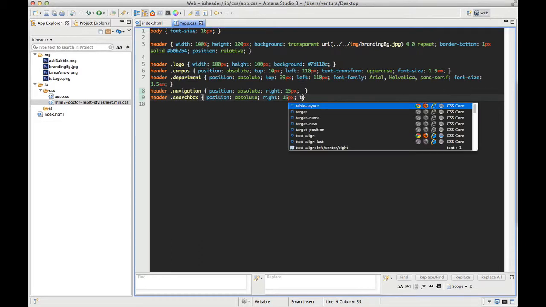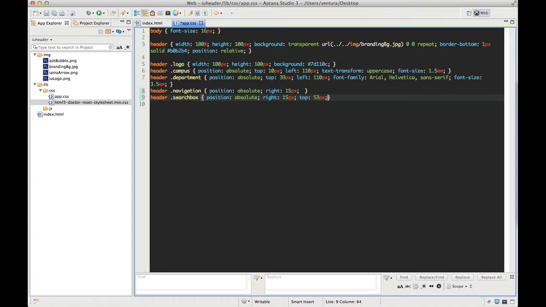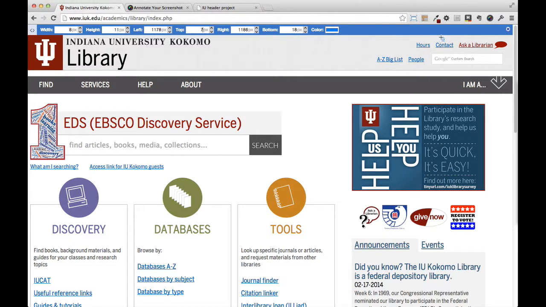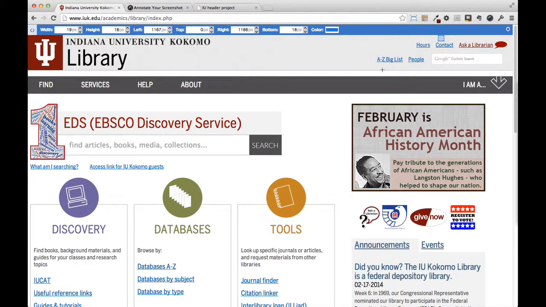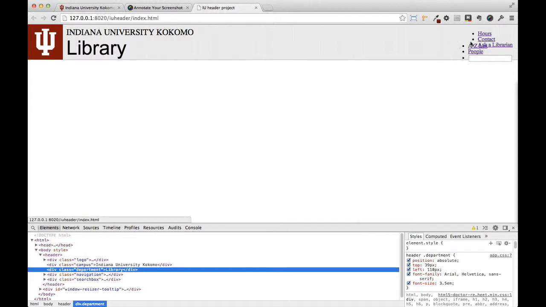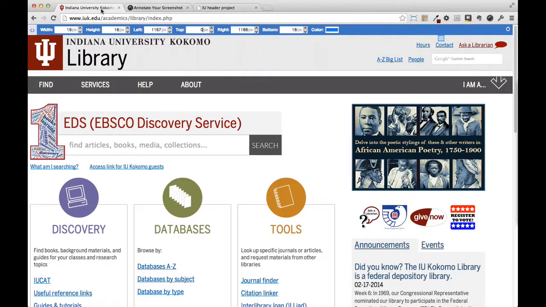The search box was 53 pixels from the top, and then I forgot what this one was, 18 pixels. Okay, let's go ahead and save that, go back to our page, refresh, and now you can see that we have them styled correctly over here. Now all we need to do is make sure that we style the list items so that they look like they do in our page that we're trying to duplicate.